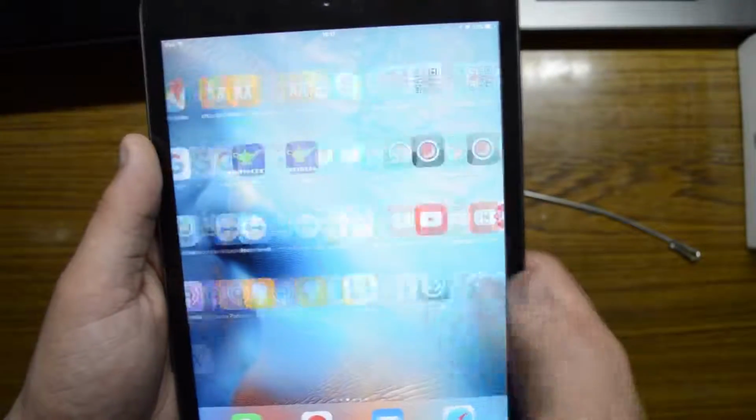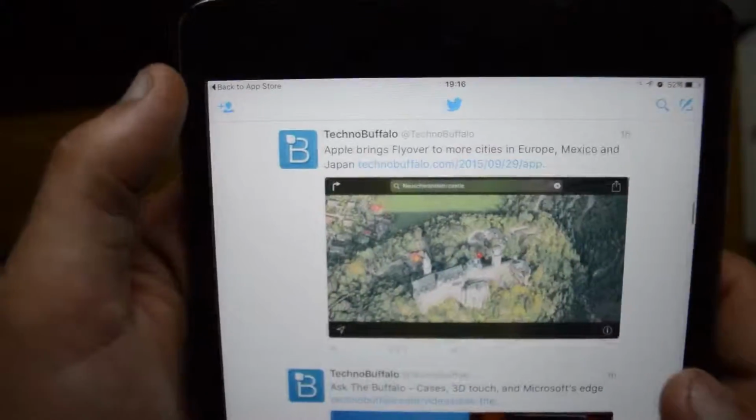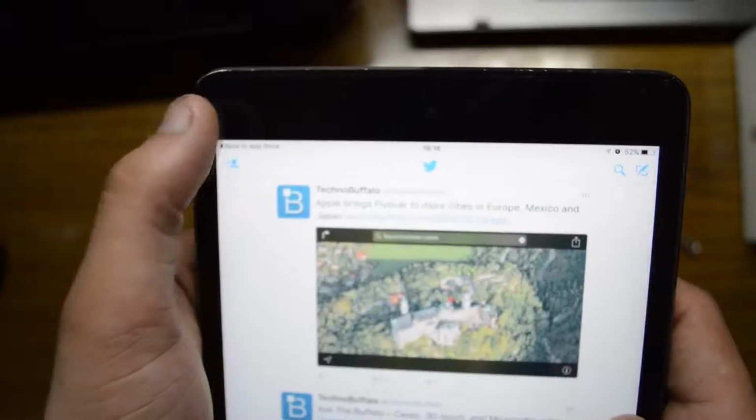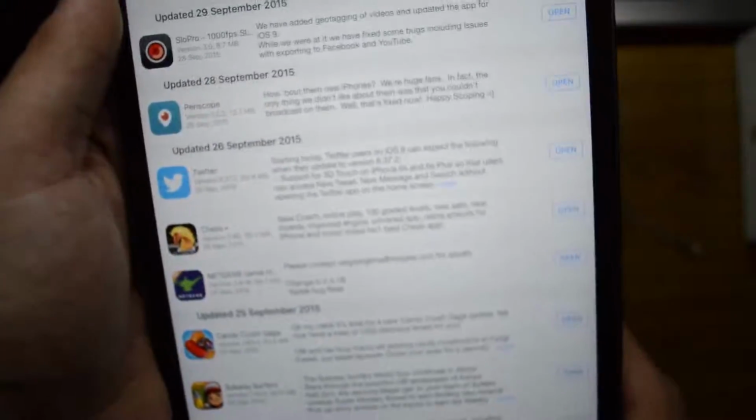Apple has added a new feature. When switching between apps, we can see a back to application tab from which I can return to the previous app which I was using. This may come in handy when switching between applications.